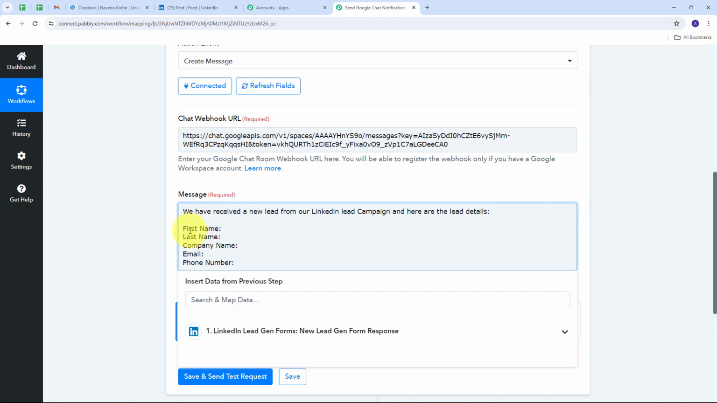Now here I need to give the details of the lead that I'm going to receive from my campaign, from the lead generation form. I have received all these details as a response from my lead generation form, so I'm going to map all those details here. I'm going to map the details of my lead from my response of LinkedIn lead generation forms. So I need to use mapping, and what is mapping? Mapping is a technique through which I can retrieve the data from the previous steps, and the data that is changing will get replaced with the new data in real time.